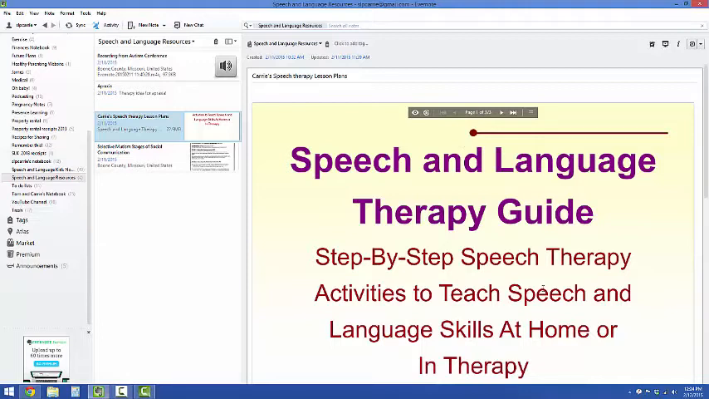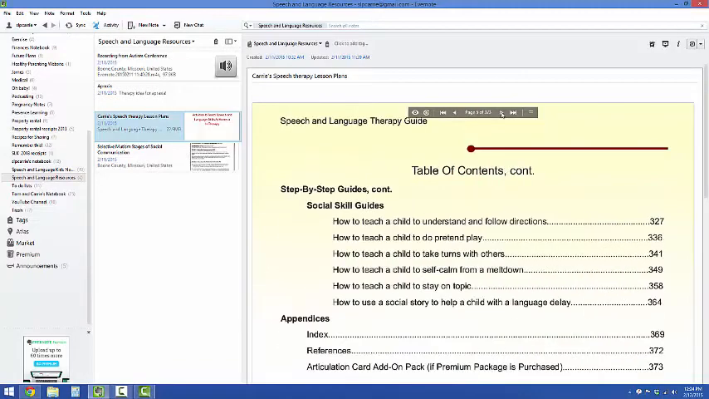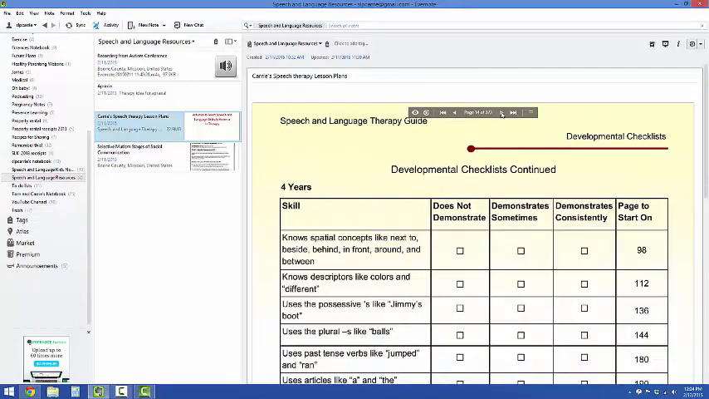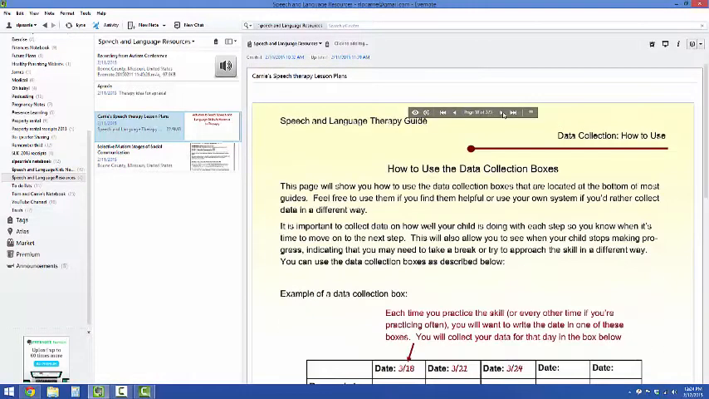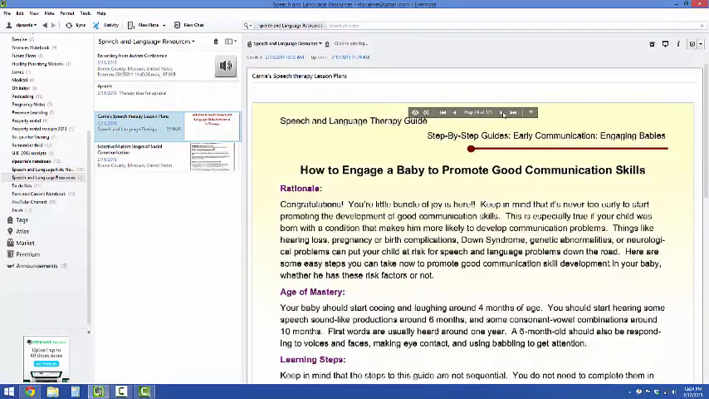So you can open it on your iPad and flip to the right worksheet or activity that you're wanting to do. You can open it right here in the document on your computer. There's some checklists for developmental skills. You can just kind of go through and see what it is that you're looking for and what you need. So you can have PDFs that you save in here.